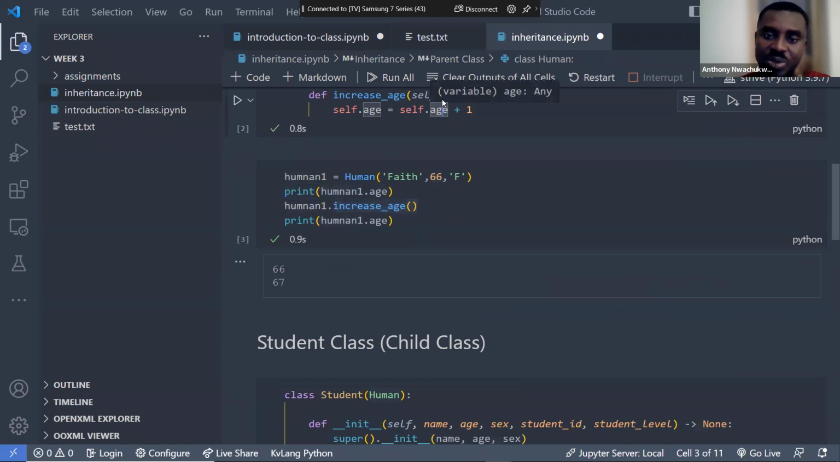This increase age will automatically take the previous age, add 1 to it, and I reassign it again to that previous age. So that's why after running this, let me split these cells.